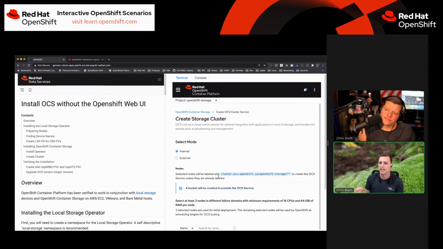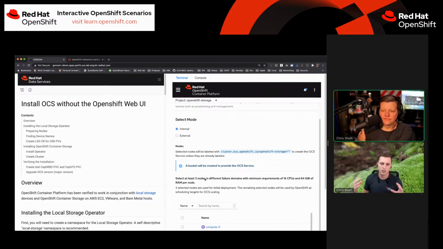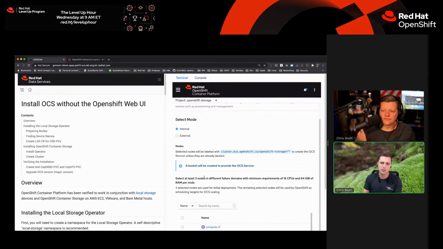You tell OCS where it gets the storage from, and how you want to customize it. For this, we're just going to use internal mode, which means the storage nodes that will provide the storage to our cluster will be inside the OpenShift cluster. You can also use external. When you already have a Ceph storage somewhere outside, you can hook that up to your OCS cluster and automatically use it. That sometimes gives better performance, and you can completely separate the scale out of your storage and your OpenShift cluster.